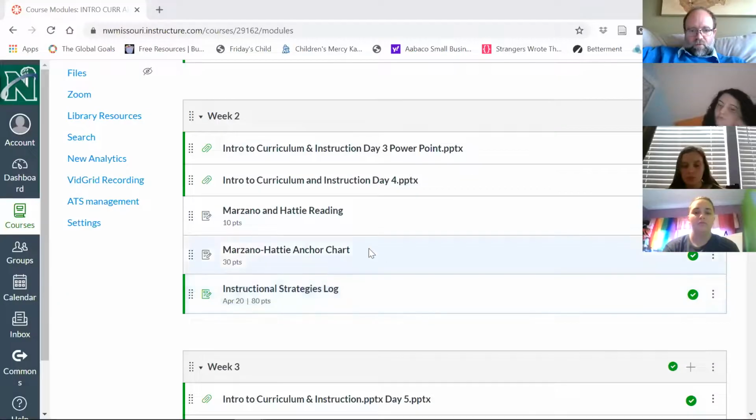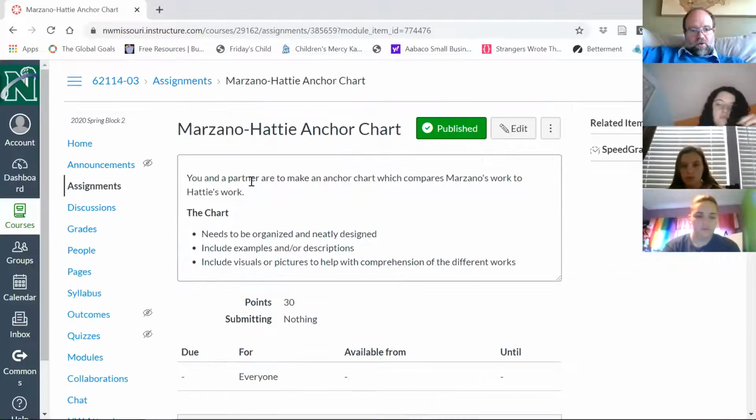Oops. I just published the Hattie and Marzano anchor chart, so I'll show that to you first. Okay, so for the anchor chart, it says you and a partner. You don't have to do a partner if you don't want to. When we are done with class, if you don't want to work in a partnership, you can just log out and do this yourself. If you do want to work in a partnership, then I'll randomly combine the folks that are here after we get done.